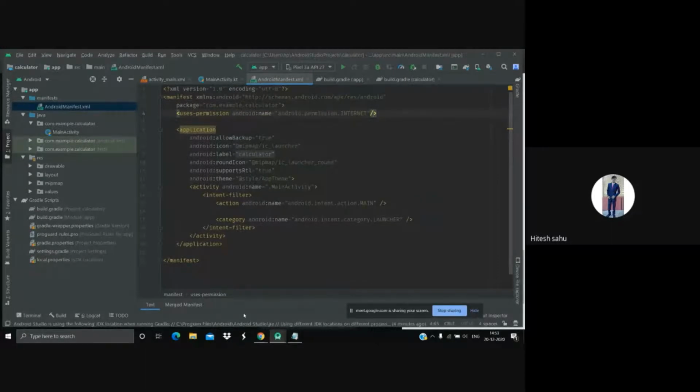You have to mention all the permissions you are using, whatever features, like if your app is using internet and SMS, external memory, or location, fine location. You can just press control and enter, or alt and enter. So you can see all the permissions, and you can add from here.